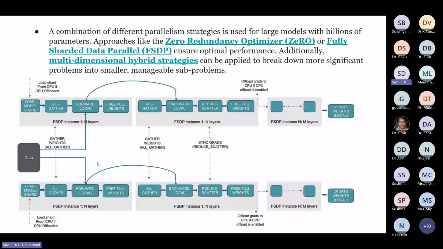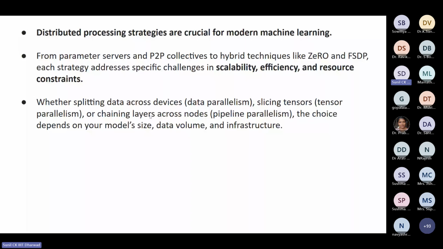Okay, so distributed processing strategies are crucial for modern machine learning. As we see, data comes from different sources, and it has to run in different locations, right? So from parameter servers and peer-to-peer collectives to hybrid techniques such as what we are seeing in ZeRO and FSDP, each strategy addresses specific challenges such as scalability, efficiency, and resource constraints. The resource constraint is the major one, and whatever the model is, it is supposed to be efficient and needs to handle the scalability.